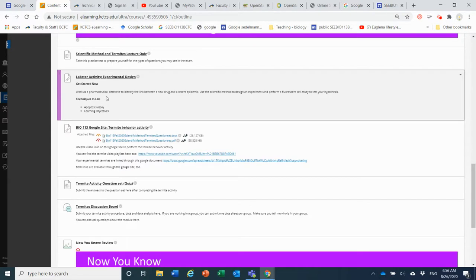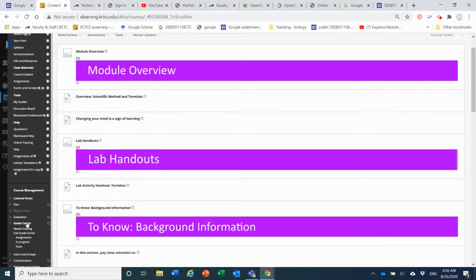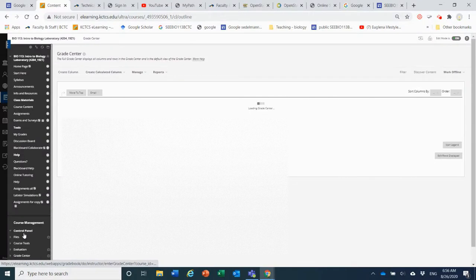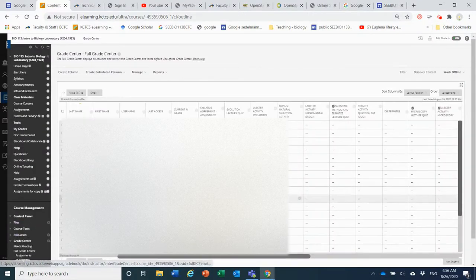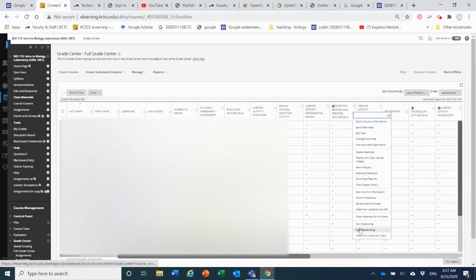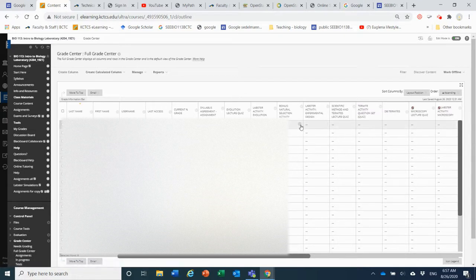So the Labster activity is in the gradebook. If I click on Full Grade Center, you can see the Labster activity, and I selected the experimental design one here, and I want to actually make this visible to students. So you'll see the experimental design one, and it's right here. So this is my 19Z1. This is my online class, and I'm using it sort of as my master activity class.